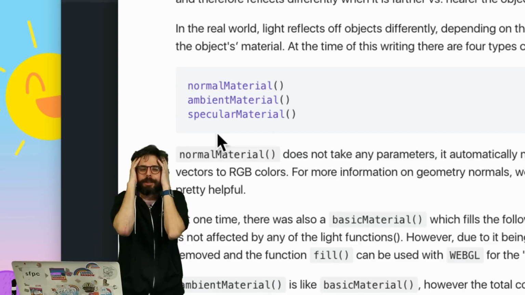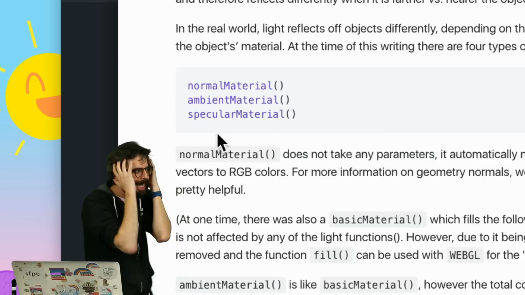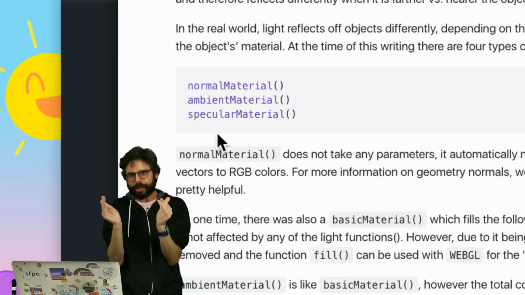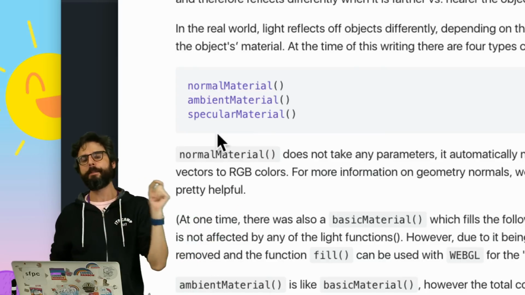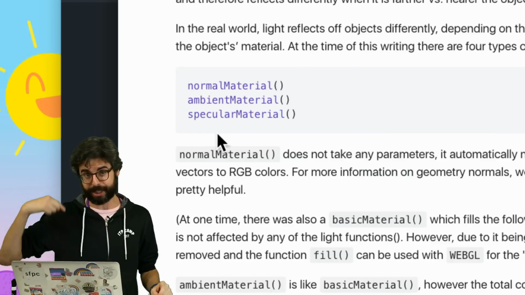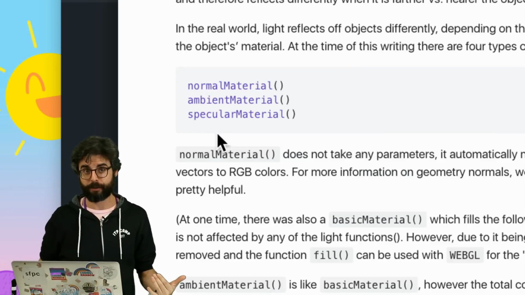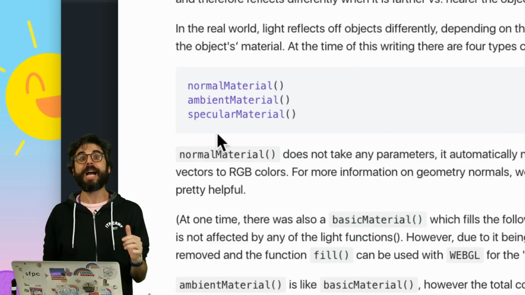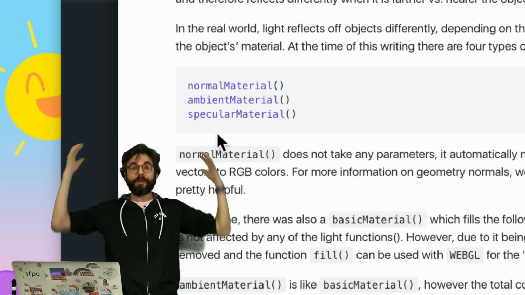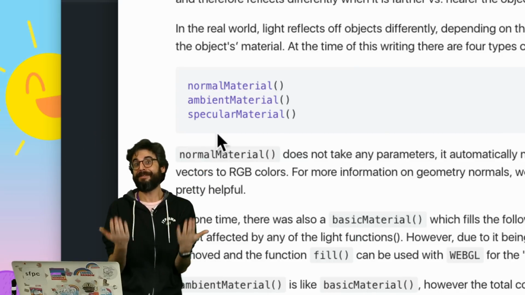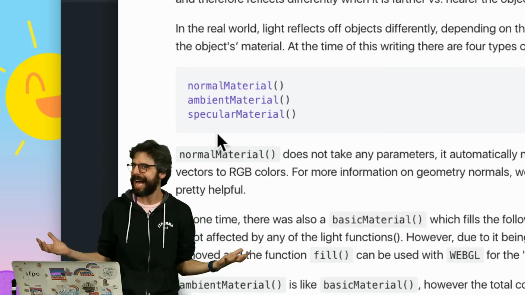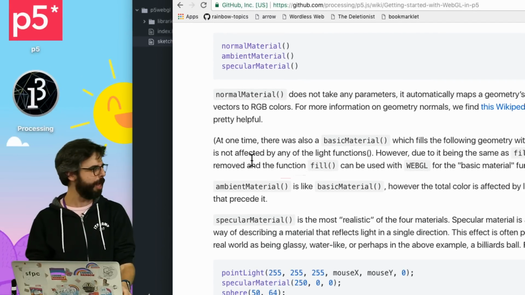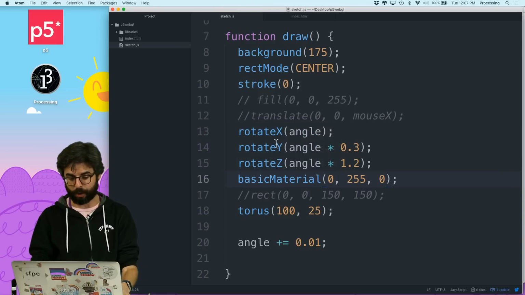Now you might have noticed while you were watching the beginning of this video, it said basic material there, and then all of a sudden, the tutorial changed. I took a little break and I edited the tutorial because something I said earlier was wrong. Basic material has actually been removed from the p5.js WebGL rendering mode, because what basic material does is fill the geometry with a single color. And in fact, what also does that? The function fill.